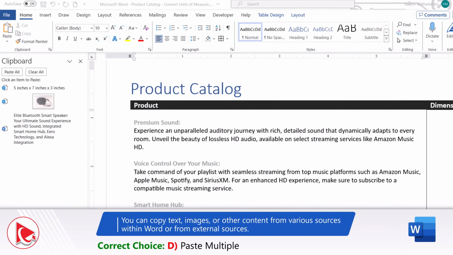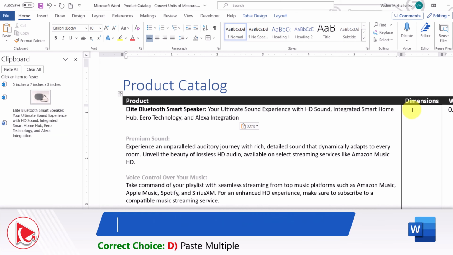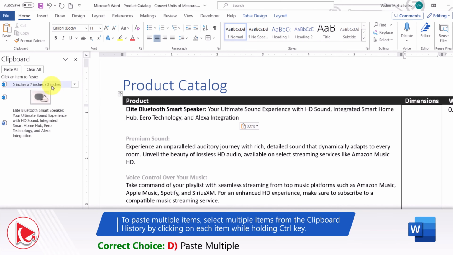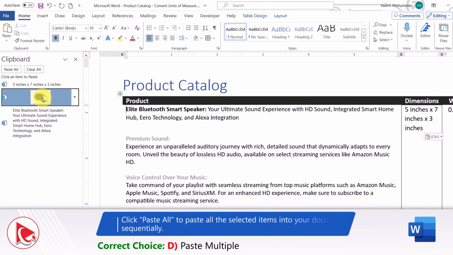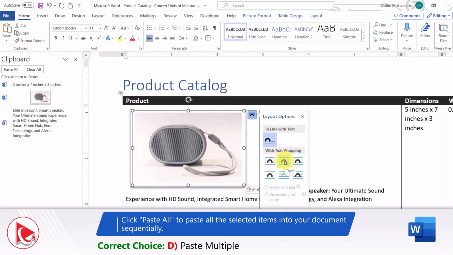Now it's time to come back to our Word document. We're back to the product catalog, and as you can see, there are 3 items in the clipboard now. We can paste them one by one. Let's put the cursor where the description is and select the description to paste it. Now let's move to the dimensions section, and we can paste the dimensions in here. And last but not least piece is the image. We put it as the first item in the product catalog. The only thing left is to change how the image is shown. We click on the layout options and select the tight option for the text wrapping.